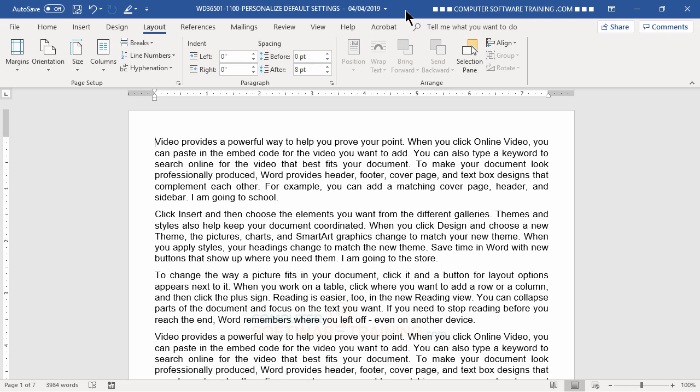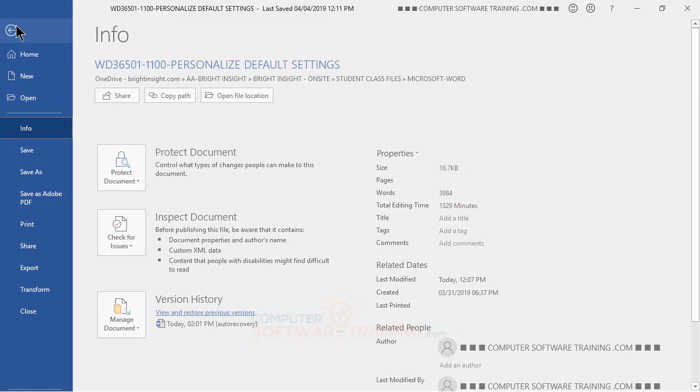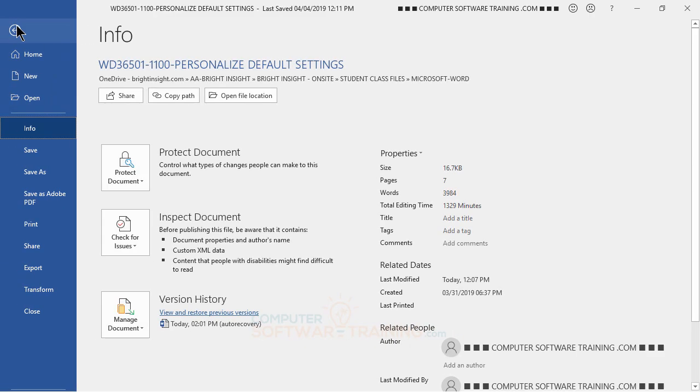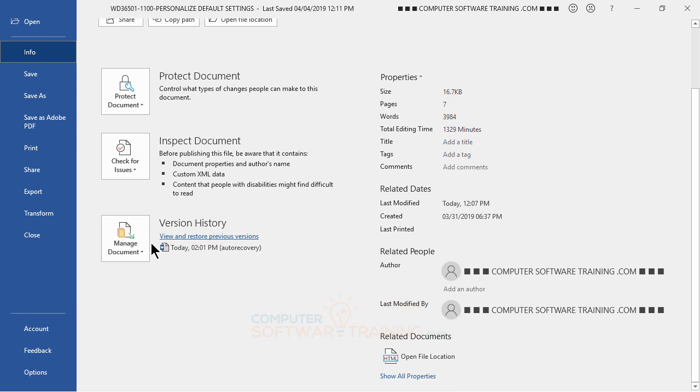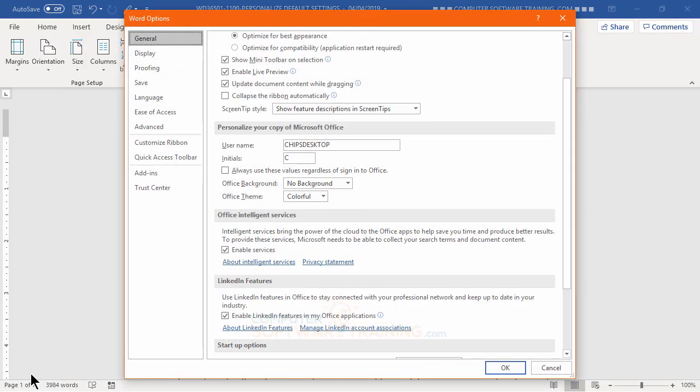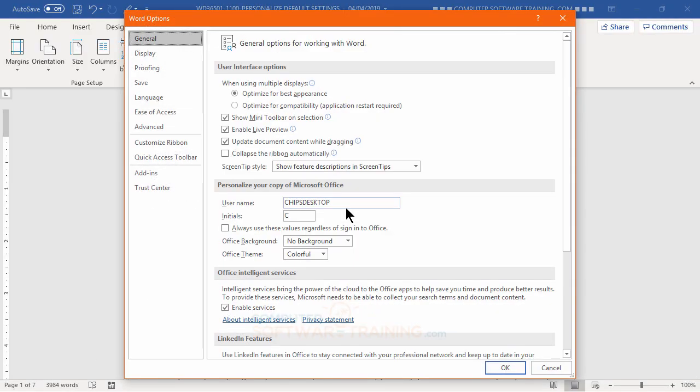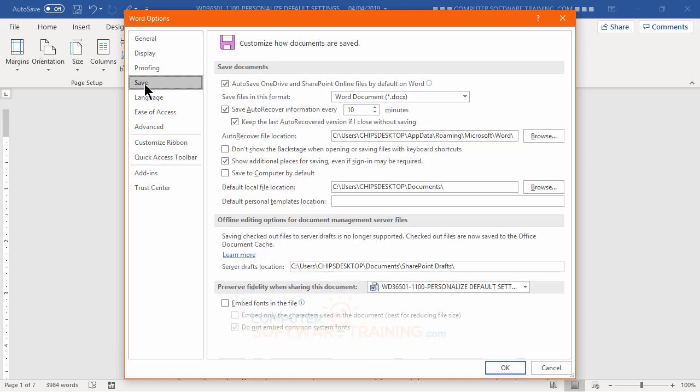And let me just show you where you go to do that and a couple other things as well. So what you would do is click on File, which is what we call the backstage, and then you'll scroll down towards the bottom of all this and you'll see something called Options. So this is where we're going to go to personalize the rest of our system. This is the main area here. So we click on Options, this little window pops up, all right? And then we go over into the Save area, just like that.